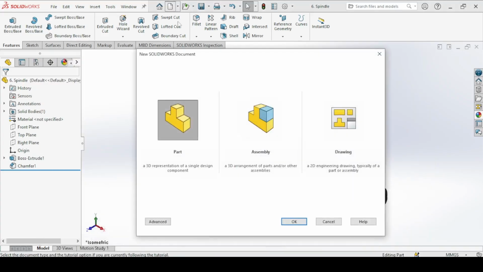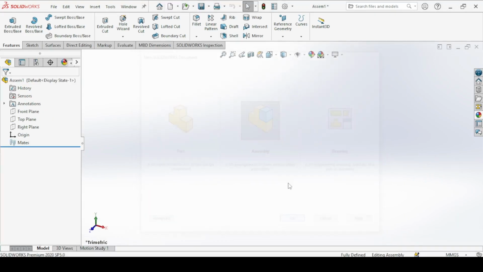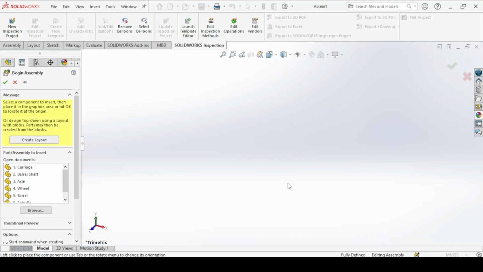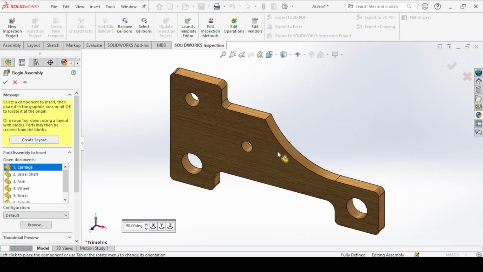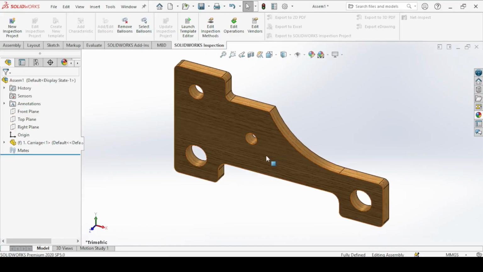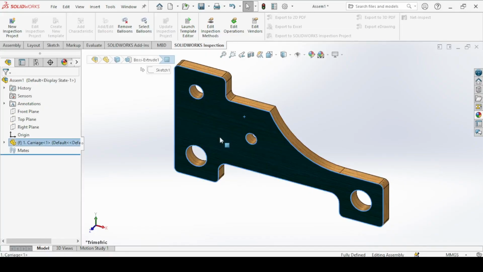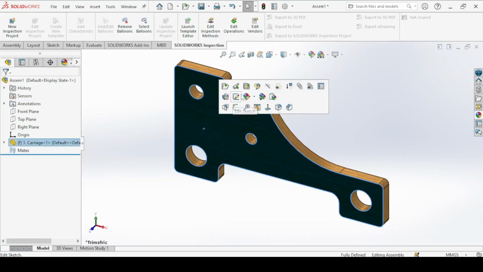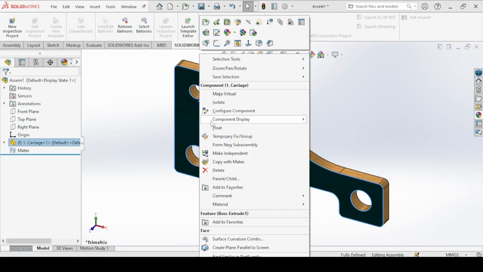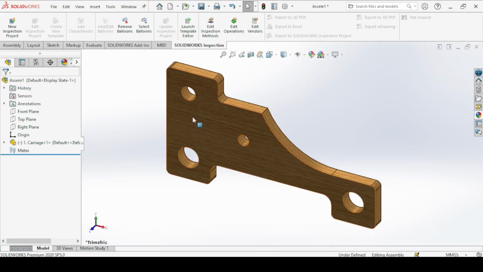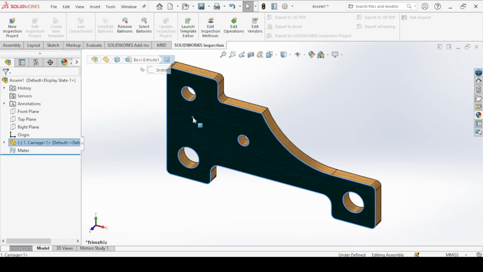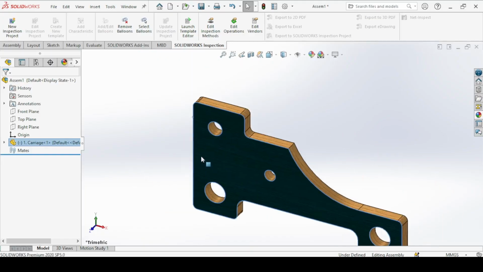So create a new, this time, assembly part. And this is our assembly workspace. These are the parts that have been opened. So click on the first part, the carriage, and bring it here. By default, the first component is fixed. So right click, float. Now click and hold the left mouse button and then move your cursor to move it.